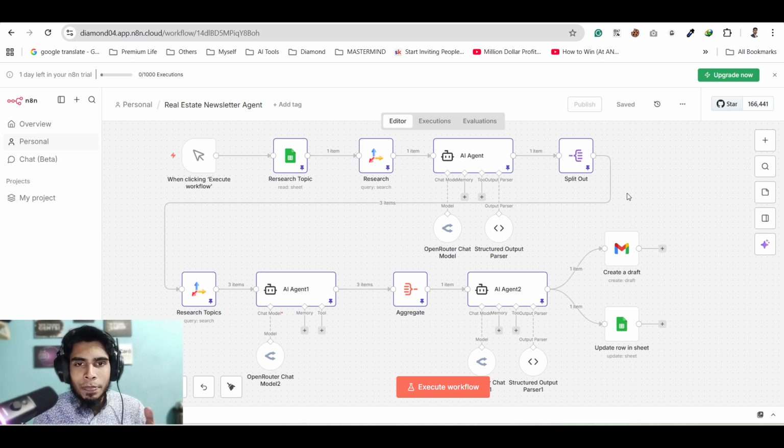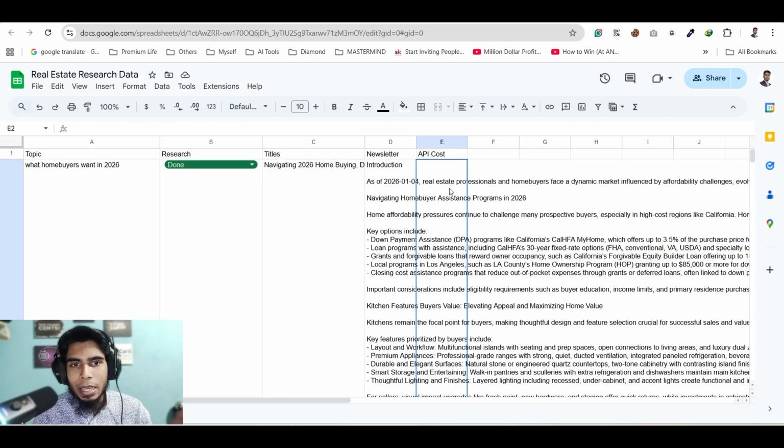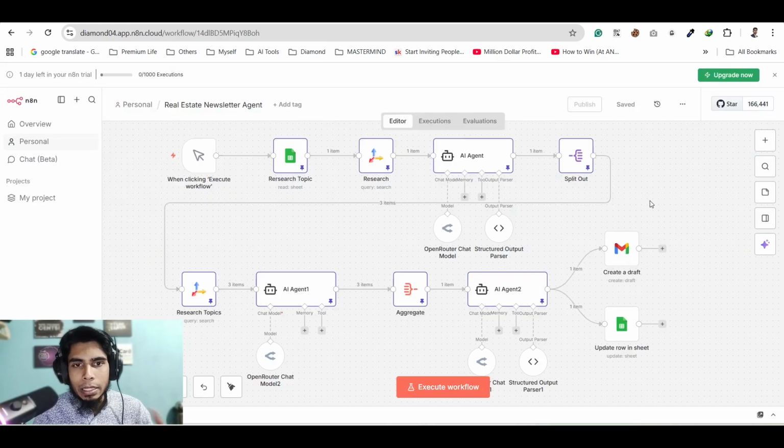Also, I didn't show you the API cost here because I will make another video talking about the API cost and breaking things down, so stay tuned for that.